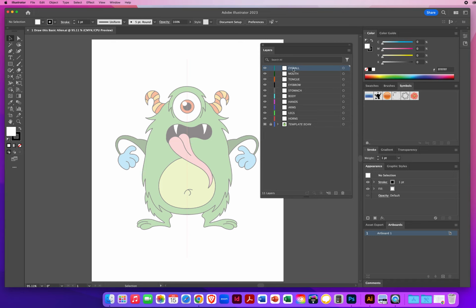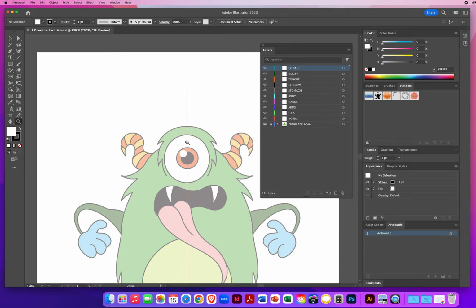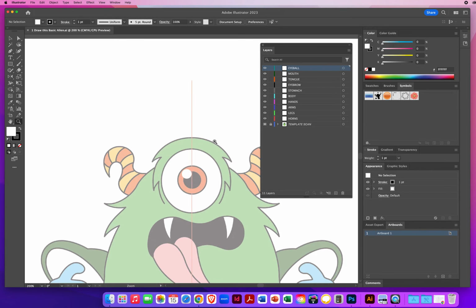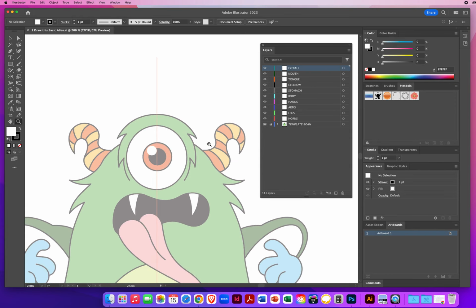Okay, so we'll just start from the top this time. The eyeball, that's the thing that's closest to us. And what you're also going to notice is that I have a guide because this character is very symmetrical. So I put a guide in the template as well. So as always, first thing I do is D for default colors, click on the fill, hit the question mark key.